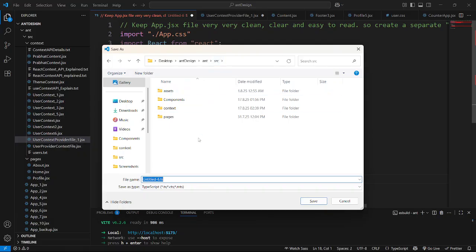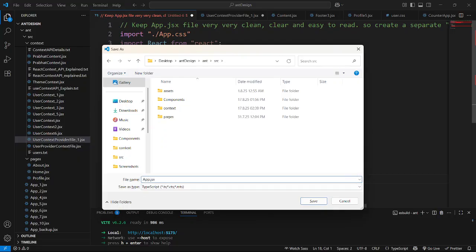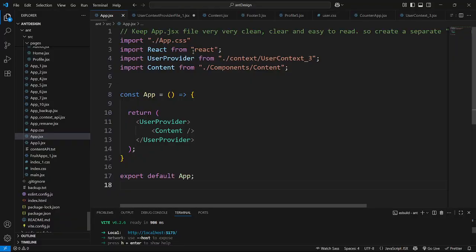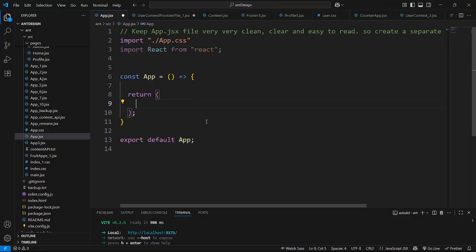So guys, listen to me very carefully. App.jsx, which is the main component, should be inside the src folder only. Okay, app.jsx, hit save. Okay, this is it. So let's remove everything first. We will create here a brand new app.jsx file.